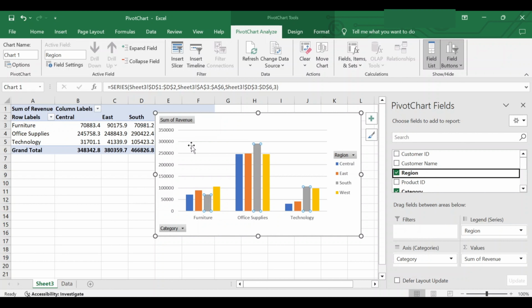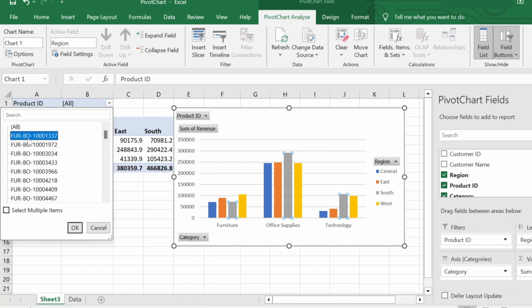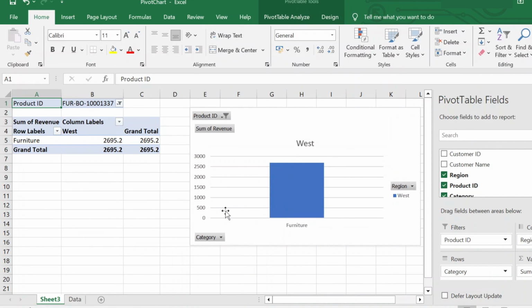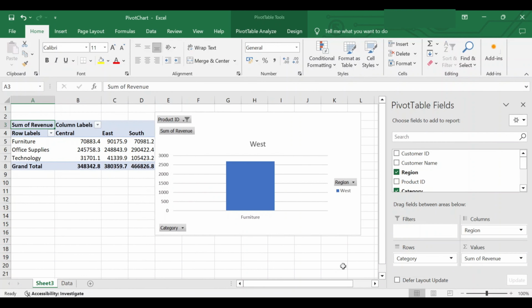So this filter area is what will add the filter to the pivot chart. So if I take product ID in the filter shelf, here I can select any particular product and see the data and analysis for that particular product. You can remove the filter by dragging this field out of the filters area.